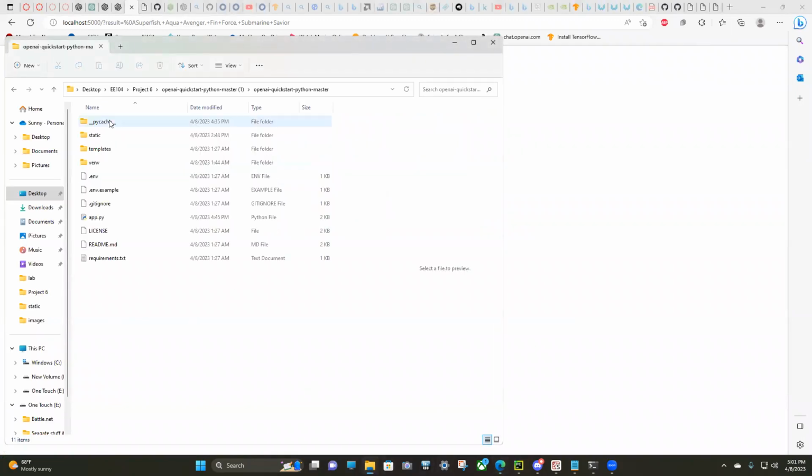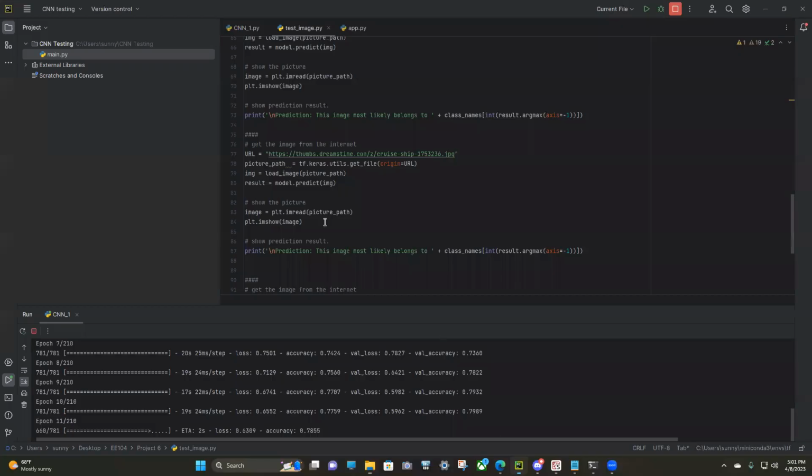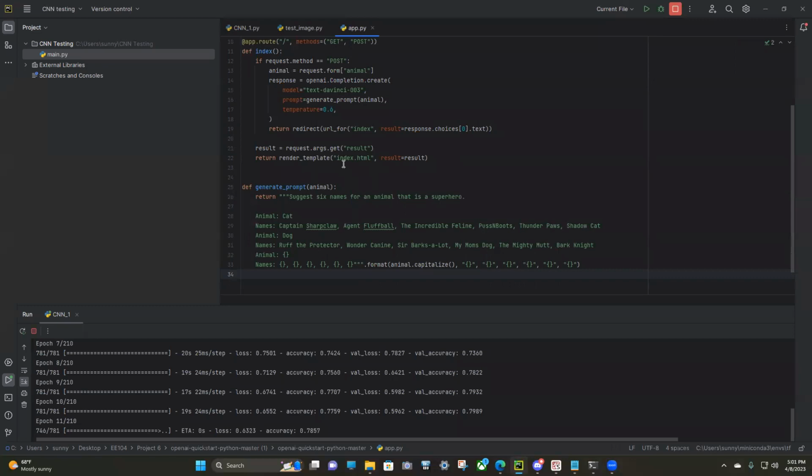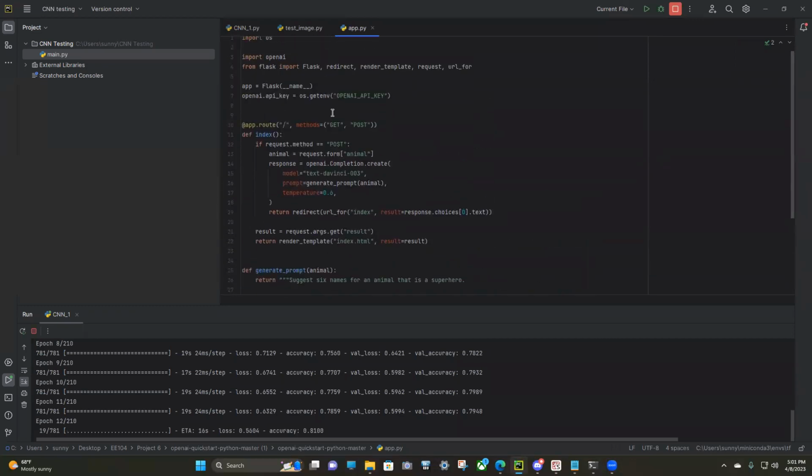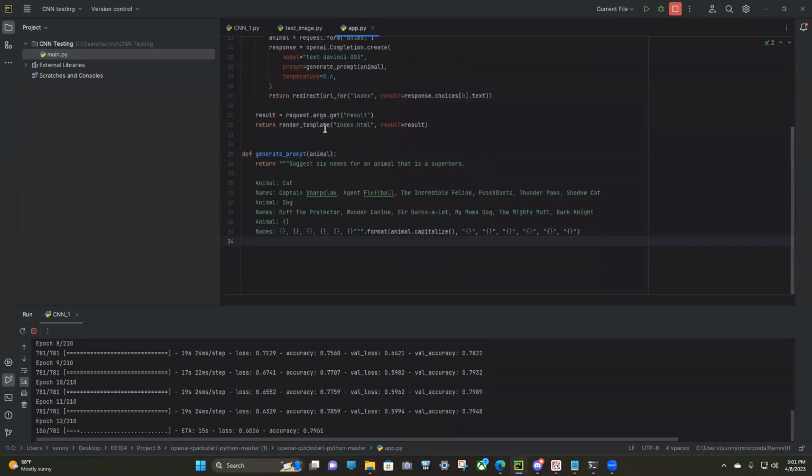I go to my quick start Python. And then this is the code that will generate, not the name. I mean, yeah, I guess the name too, but this code right here generates the, what do you call it? The names. So how I'm able to generate the names, and I can suggest names, it randomizes it.